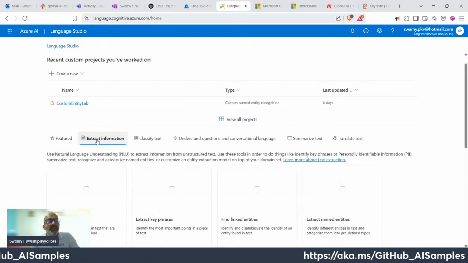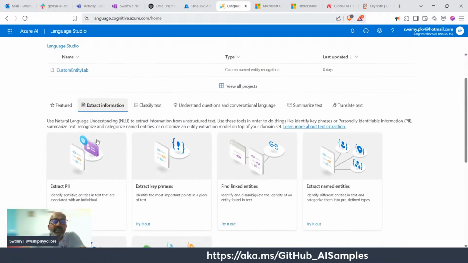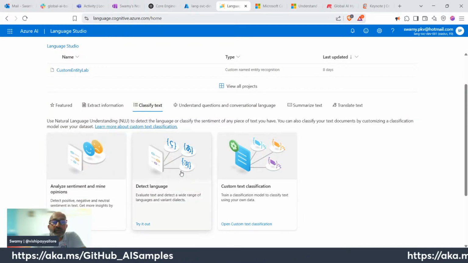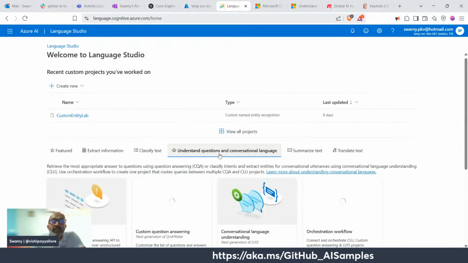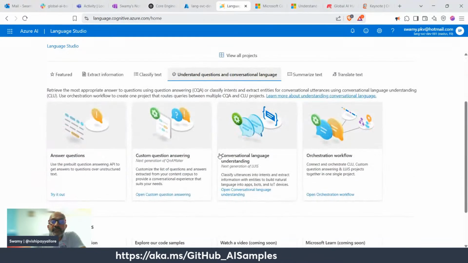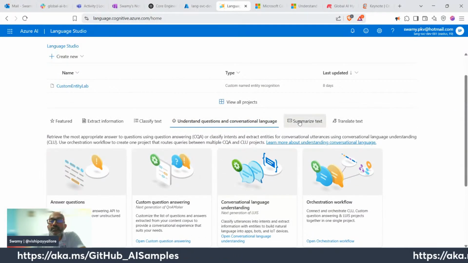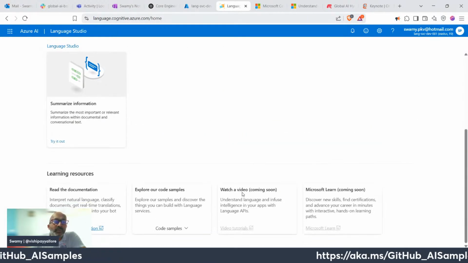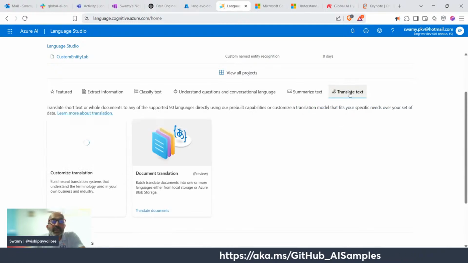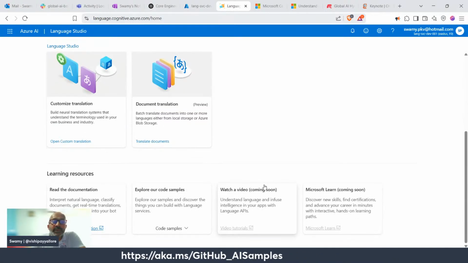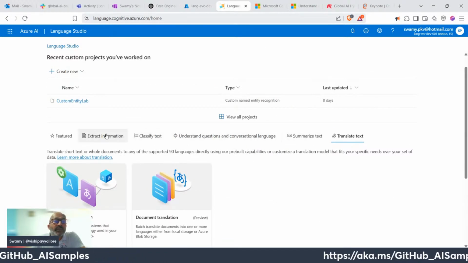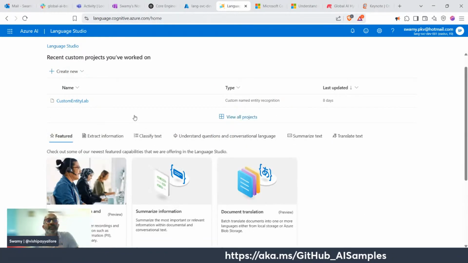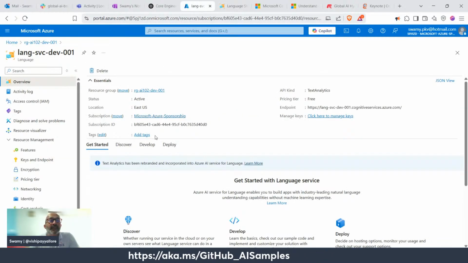Most of the things we have seen. The extract information, to a decent extent we have seen. In the classification also we have seen detect language and some other things, and CLU we have seen. Summarize text, I don't remember us seeing it. I think we spent a decent amount of time on translate. So let's come back to the feature here.